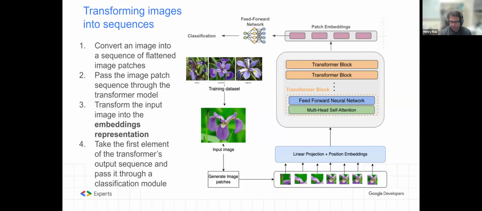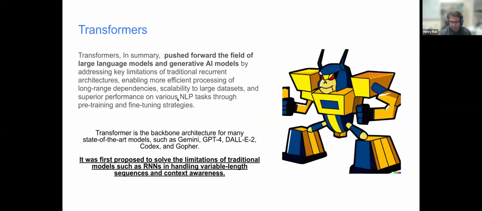You have the training images, you create the patches, and you pass that to the encoder. Once you have the embeddings, it's similar to the concept of having the feature vector. That means when you have the feature vector that represents the images of the flowers, I can pass that to a feed-forward neural network or even another algorithm to do the classification.